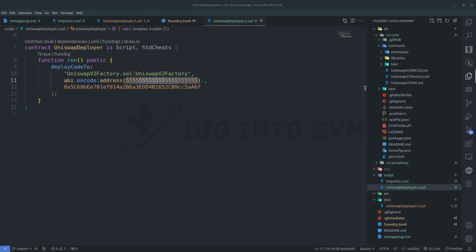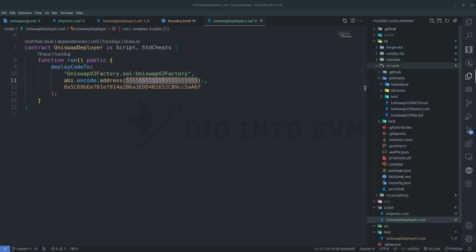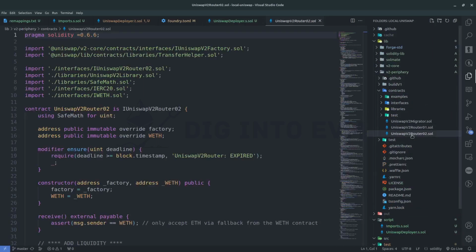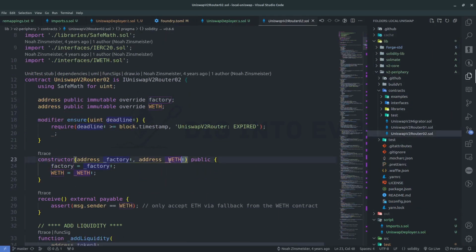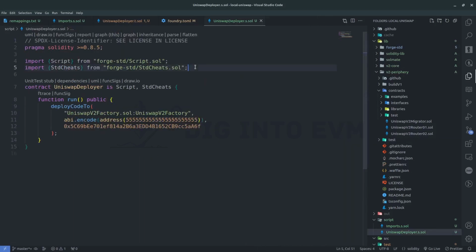Now that we were able to check that we correctly initialized our factory, let's see what we need to be able to deploy our router properly. Now that we're looking at the smart contract of the router, we can see that the constructor takes two arguments. The first one is the address of the factory that we just deployed, and the second one is the address of the wrapped ETH. We have not yet deployed the wrapped ETH, so let's start with that.